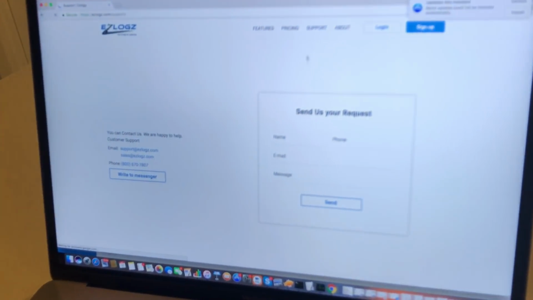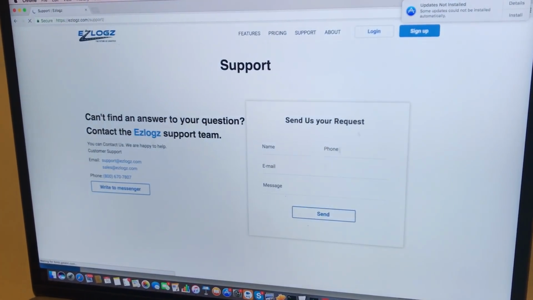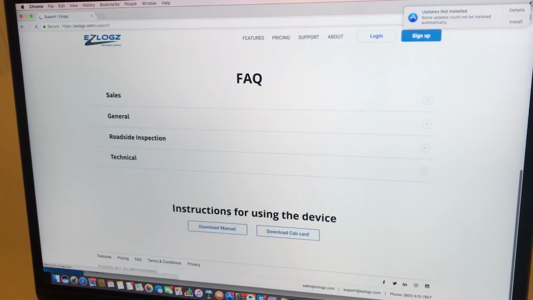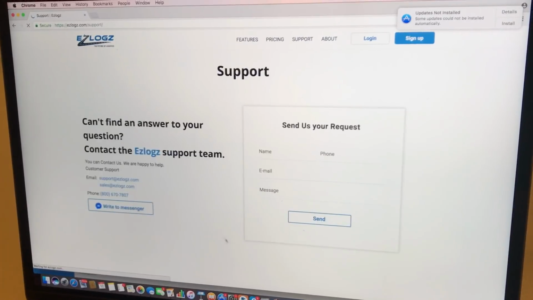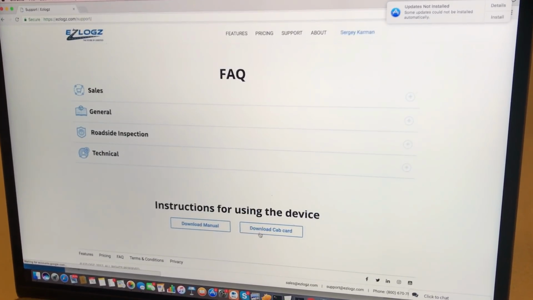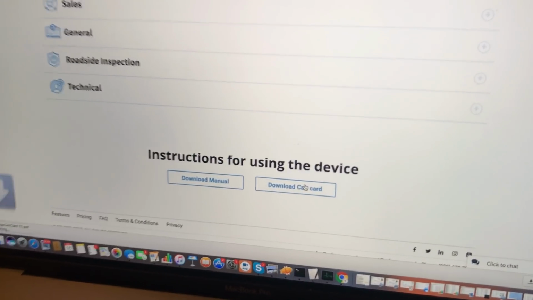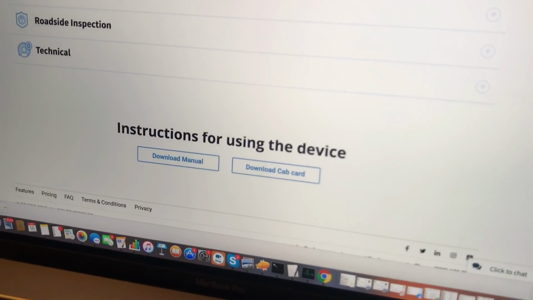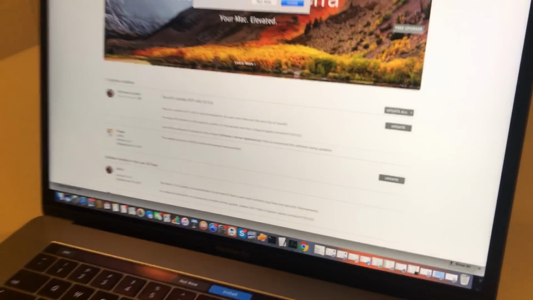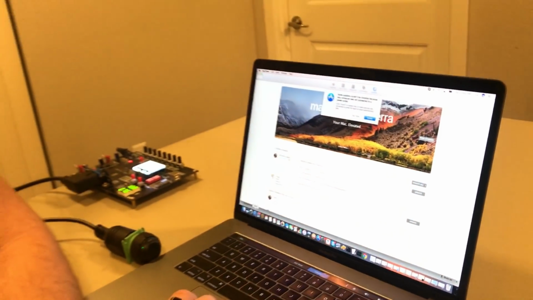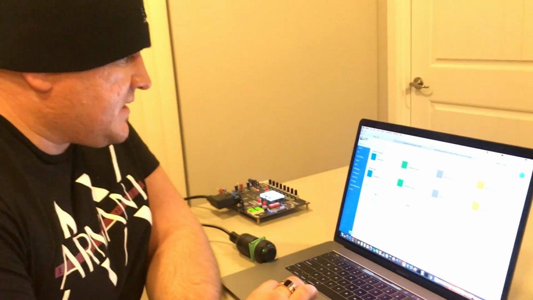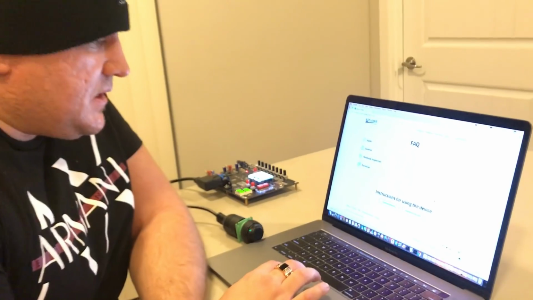Once you're in support, go all the way down. Here you have frequent questions, and then you have download cap card. Make sure you download the cap cards, and every driver has a cap card in his vehicle at all times. That is one of the federal rules and regulations.